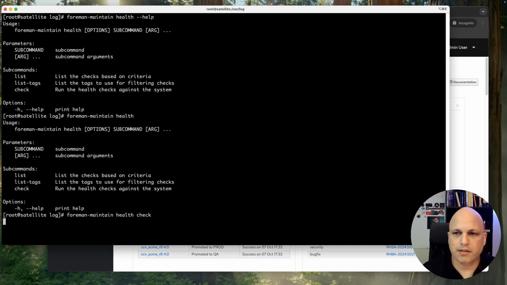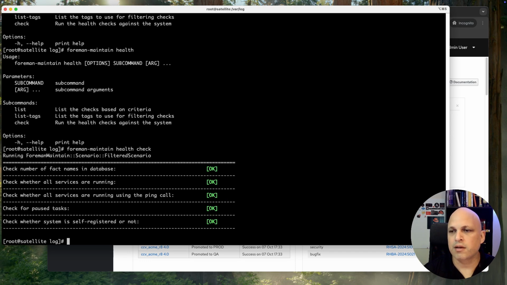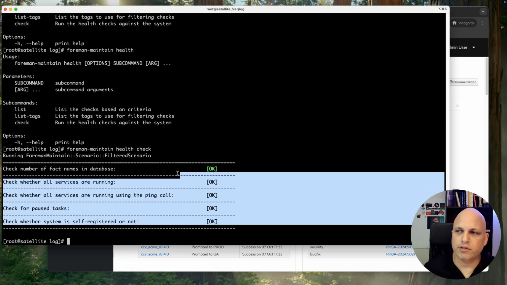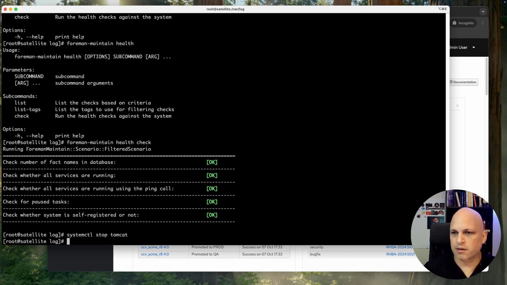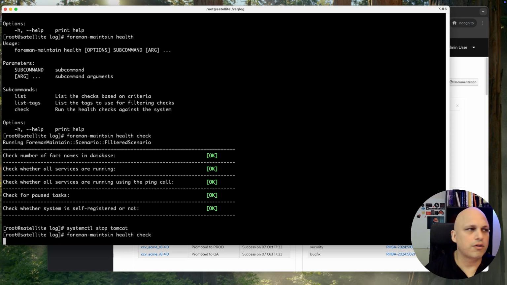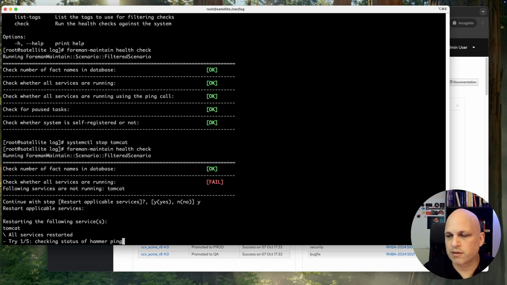Basically, this is going to check some of the services and will say if your Satellite is healthy or not. So again, this is cool. This is nice because the expected behavior is to see OK for all of them: number of facts in your database, all services are running. Let me stop that Candlepin or Tomcat. Let's do a double check on health check. And now we should be able to see one that is failing. And this will also ask you, hey, would you like to restart that service? Yes, do this for me, please.